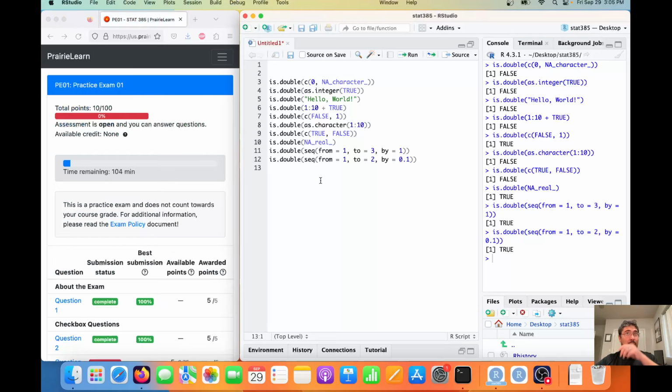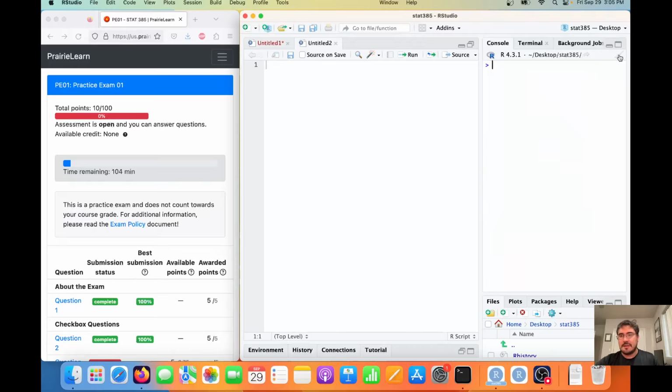Okay. And then what I'm going to do is I'm just going to create a new script and just clear it out. I don't want any clutter on the screen when I'm working here. Okay.